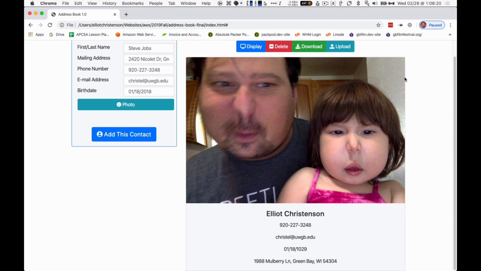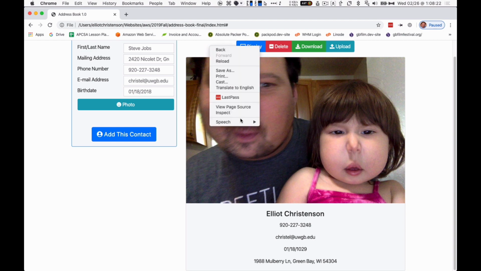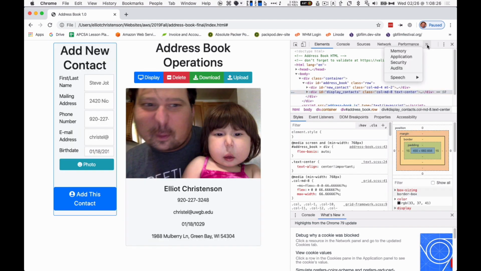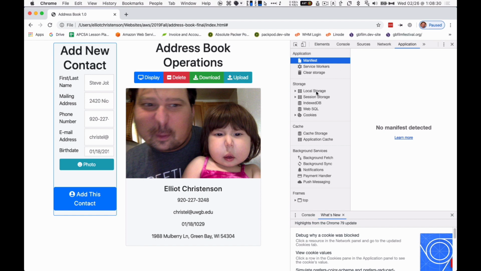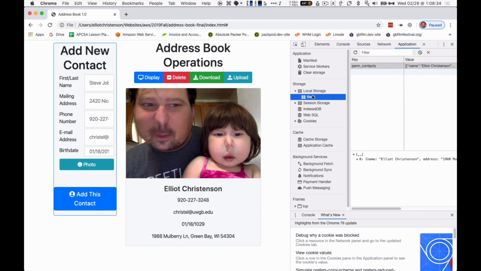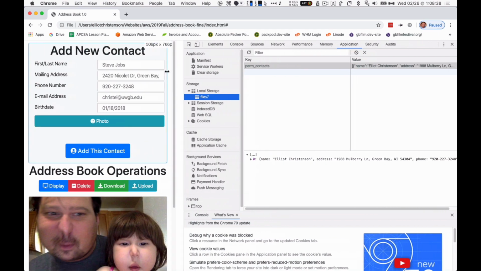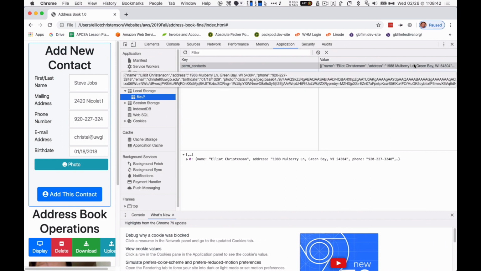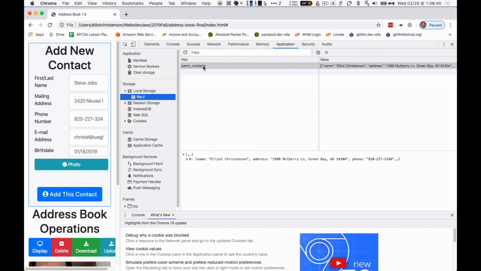In fact, we can probably look at it in here. Application, yeah, local storage. So if I look at local storage, you can look at it in the console here, and it shows what's in the local storage. And I'm calling that perm contacts in this case, permanent contacts.